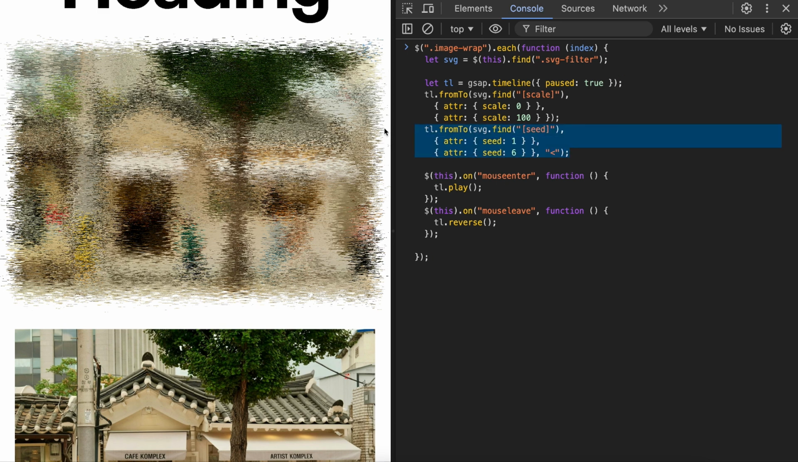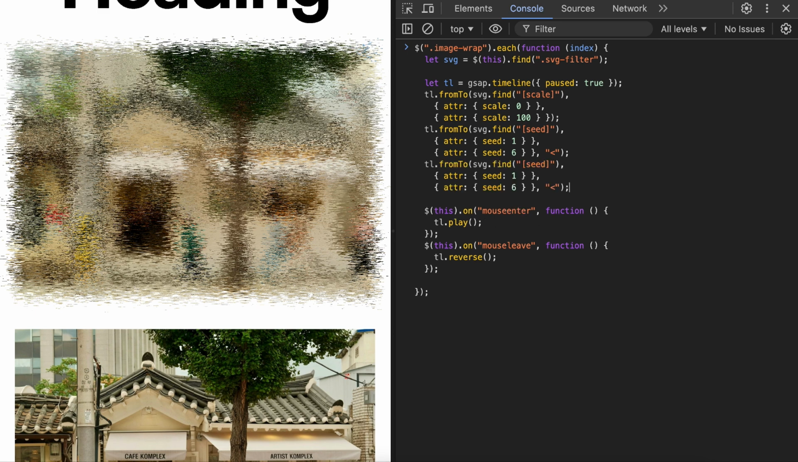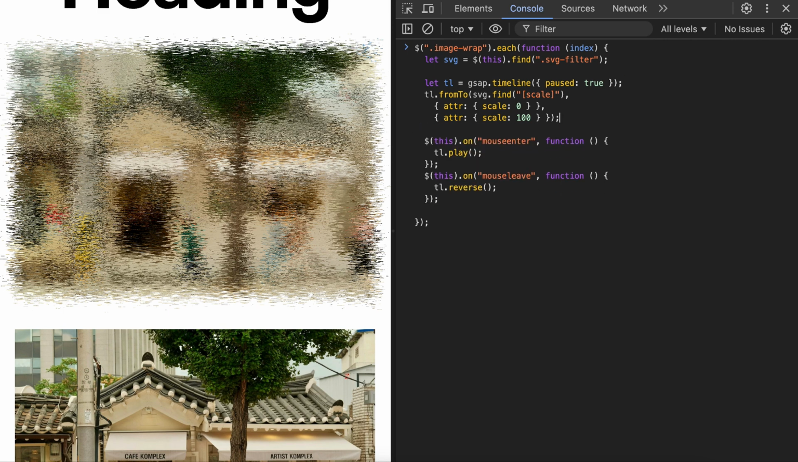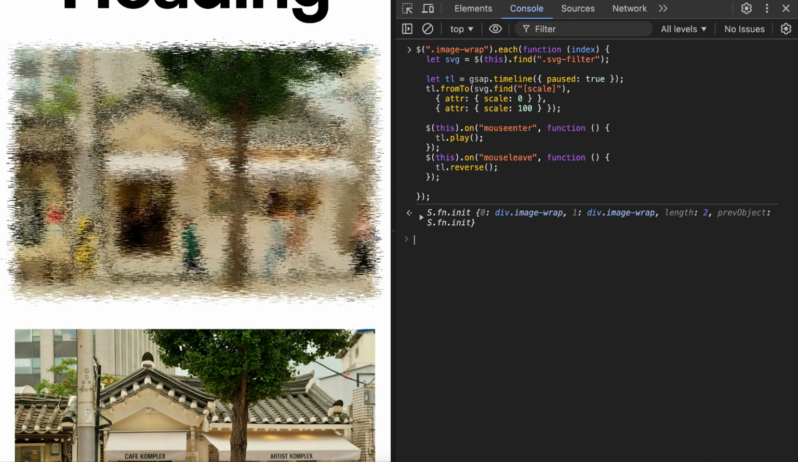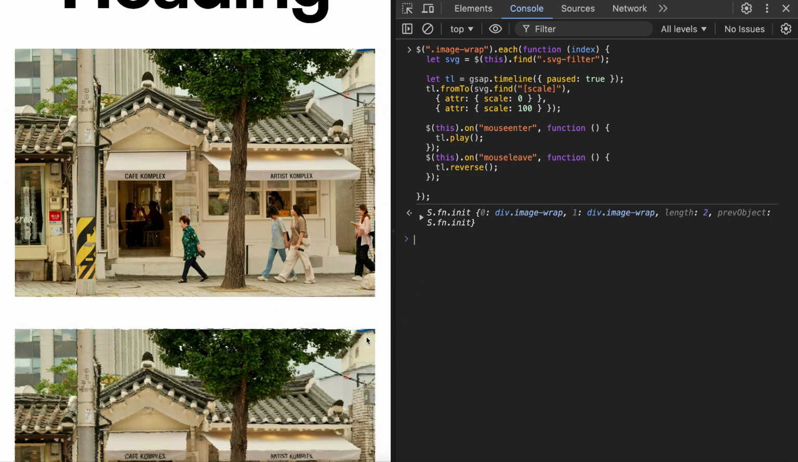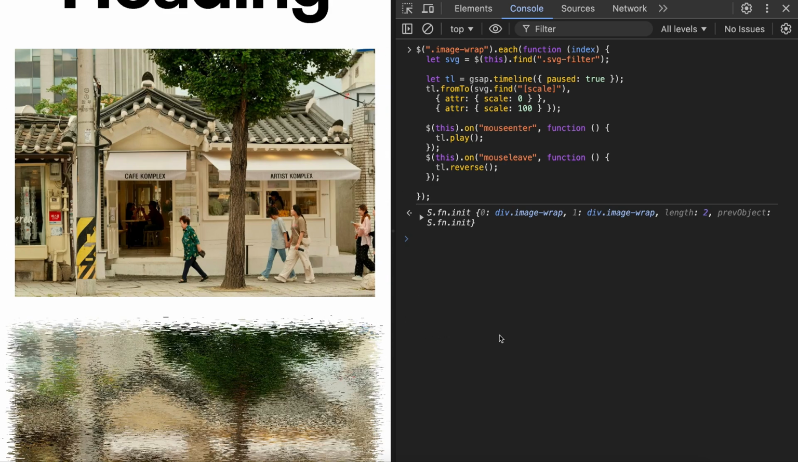And we could also continue this, just copy it and add any other attribute names we want here. So I could just paste this in, change the attribute name in these three places and adjust the starting and ending value here. In this case though, we're just gonna animate the scale, but this is how we would add other attributes to our timeline if needed. Now, whenever we hover over this image wrap, we're gonna play, and whenever we hover out, we'll just reverse our timeline. So if we run this, the same timeline should work for each image on our site. We just hover it, and it's only affecting the related image.